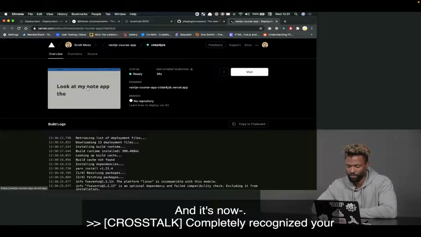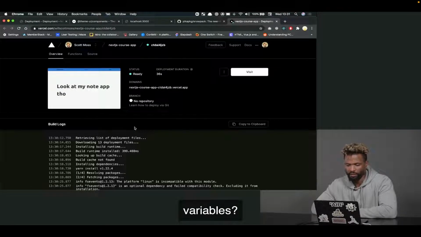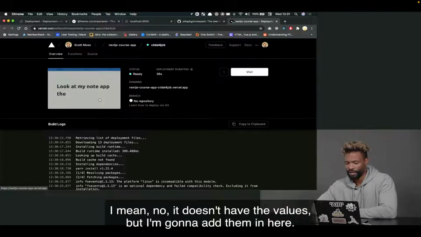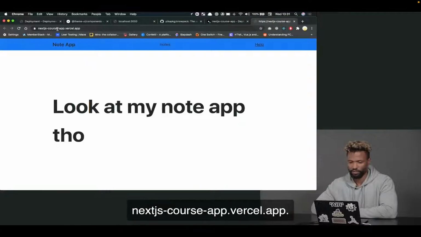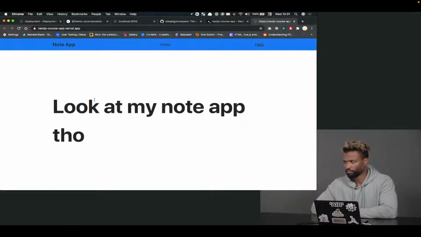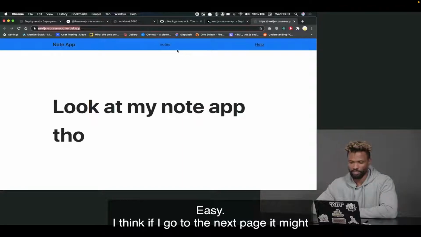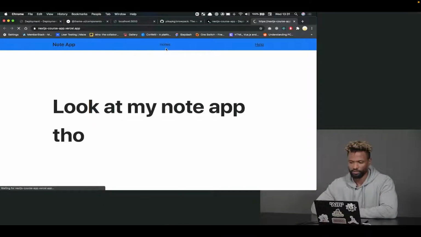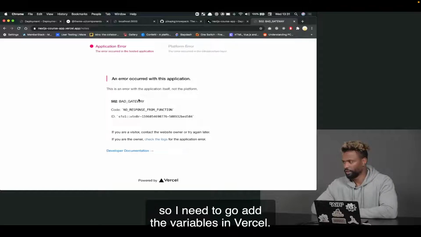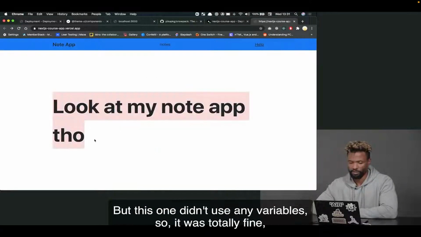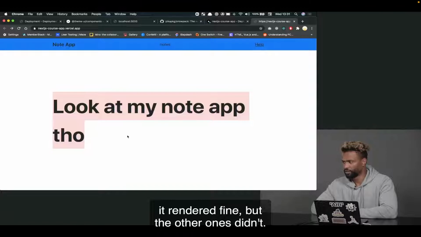All right. And then boom. Does it automatically recognize your variables? No, it doesn't have the values, but I'm going to add them in here. But we can see right here for this page, look, it loaded up. There we go. Next course app.vercel.app. Easy. I think if I go to the next page, it might break. Let's see. Yeah, that's going to break, right? Because I don't have the variables in there. So I need to go add the variables in Vercel. But this one didn't use any variables, so it was totally fine. It rendered fine, but the other ones didn't.